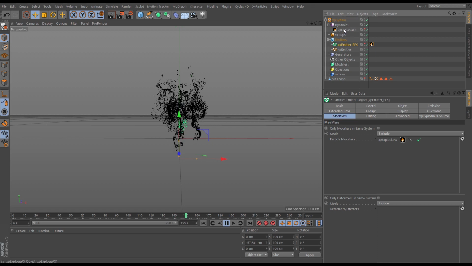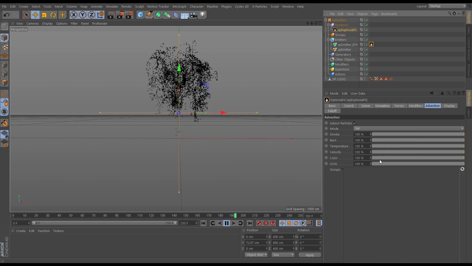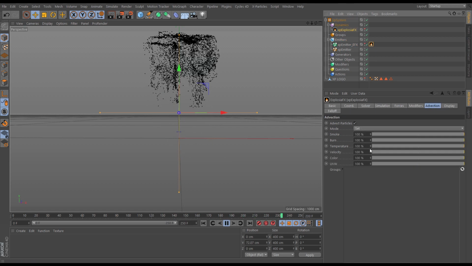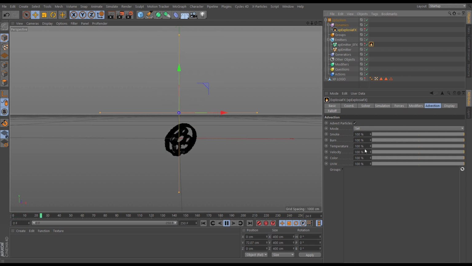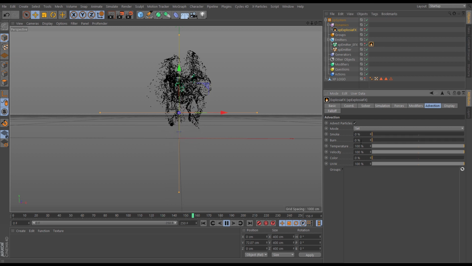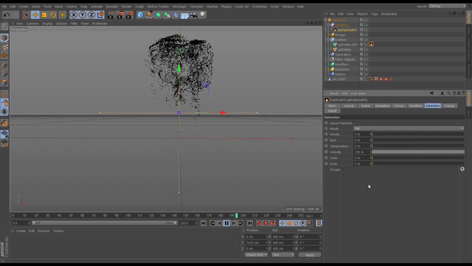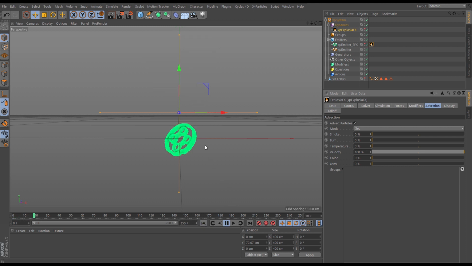And finally, I'm going to go to the Advection tab. This is all of the data that ExplosiaFX can generate and then pass into the particles. And we don't need colour or smoke or burn or temperature or UV. We just want the velocity data. And now we have got it moving up in the kind of way that we want.